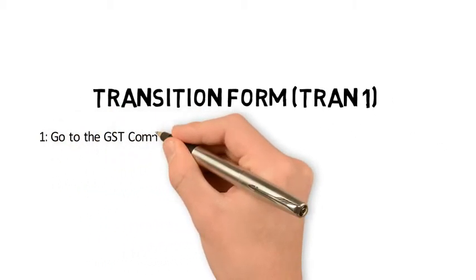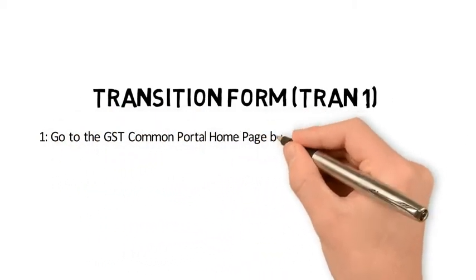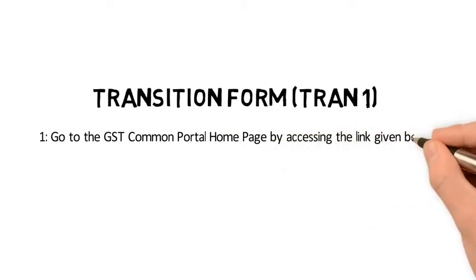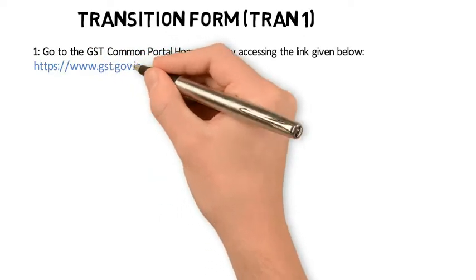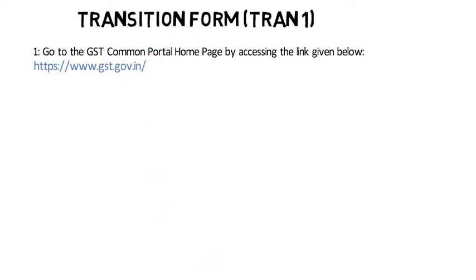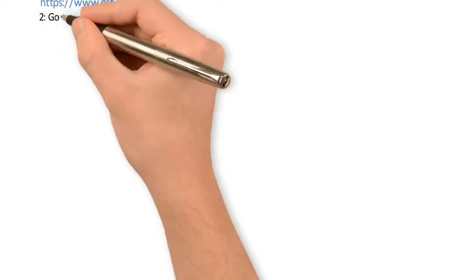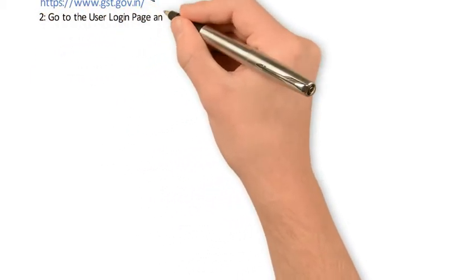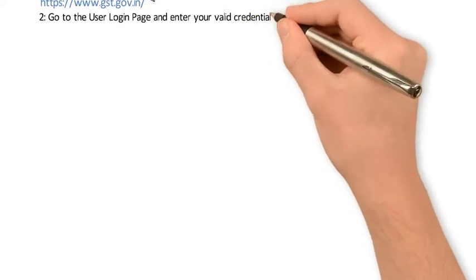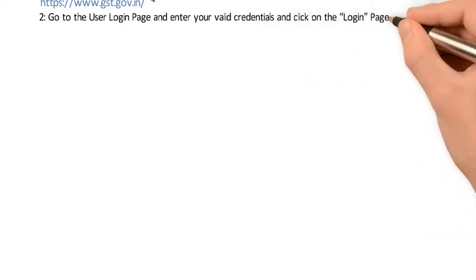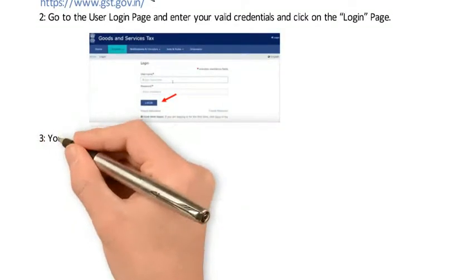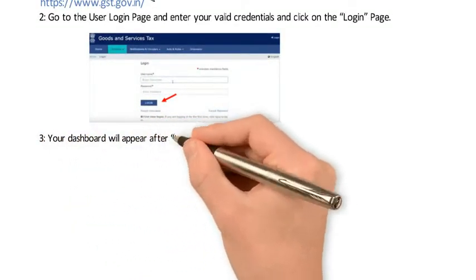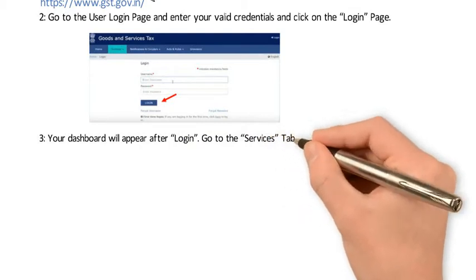1. Go to the GST Common Portal homepage by accessing the link given below, https://www.gst.gov.in/. 2. Go to the user login page, enter your valid credentials and click on the login button. 3. Your dashboard will appear after login.